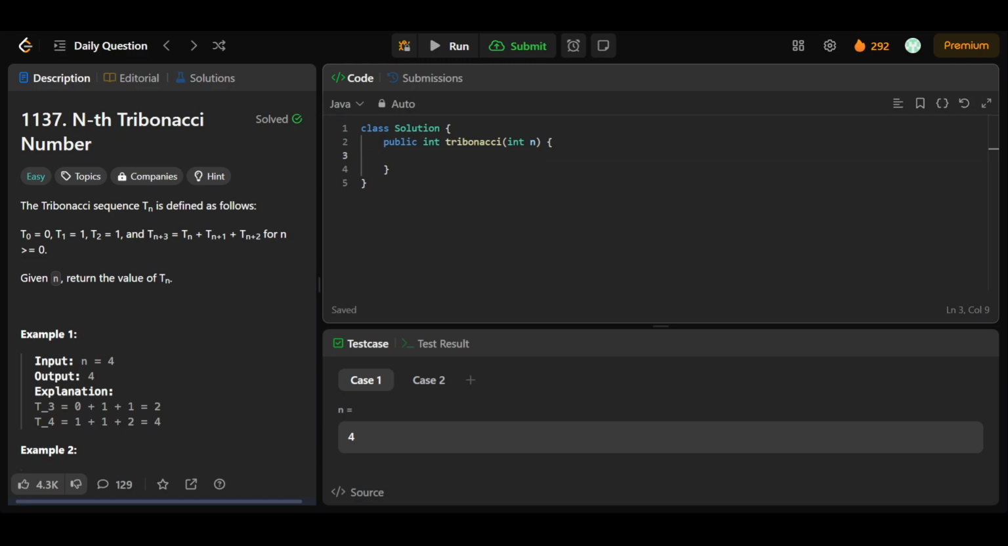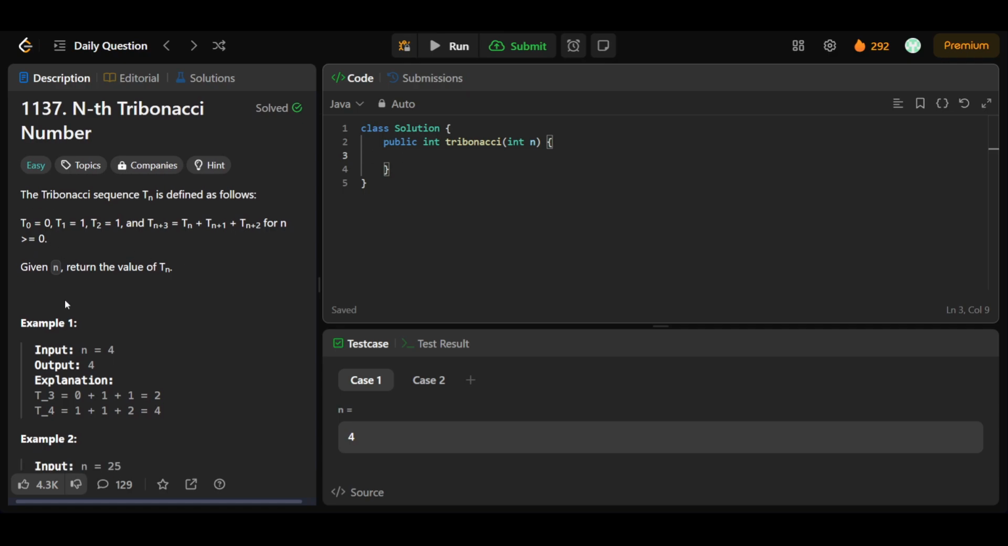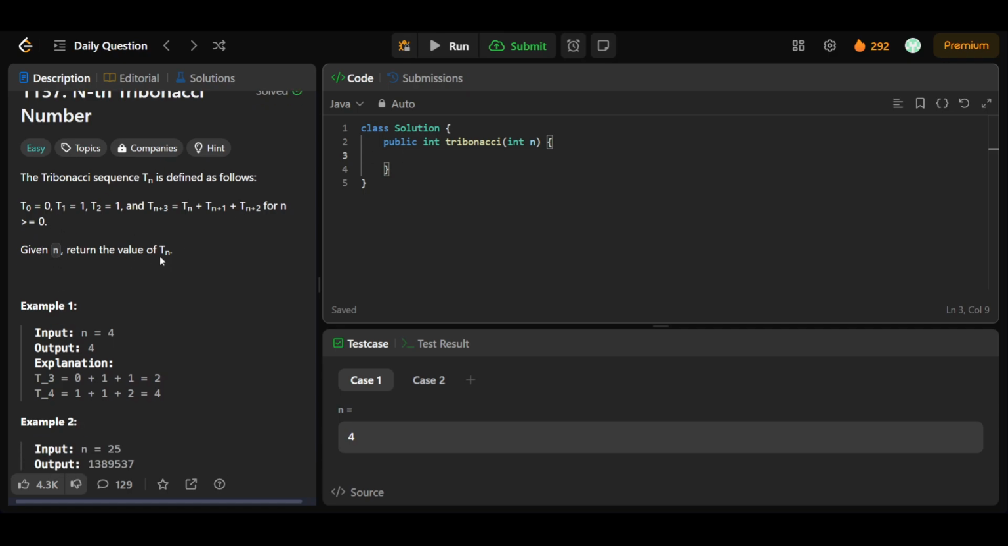Okay, so hello, today we'll be solving LeetCode problem 1137, Nth Tribonacci Number. In this, we are given a Tribonacci sequence Tn, which is defined as T0 is equal to 0, T1 is equal to 1, and T2 is equal to 1, and Tn+3 is equal to Tn plus Tn+1 plus Tn+2 for n greater than or equal to 0. We'll be given an n, and we have to return the value of Tn. So it's more or less like the Fibonacci number only.